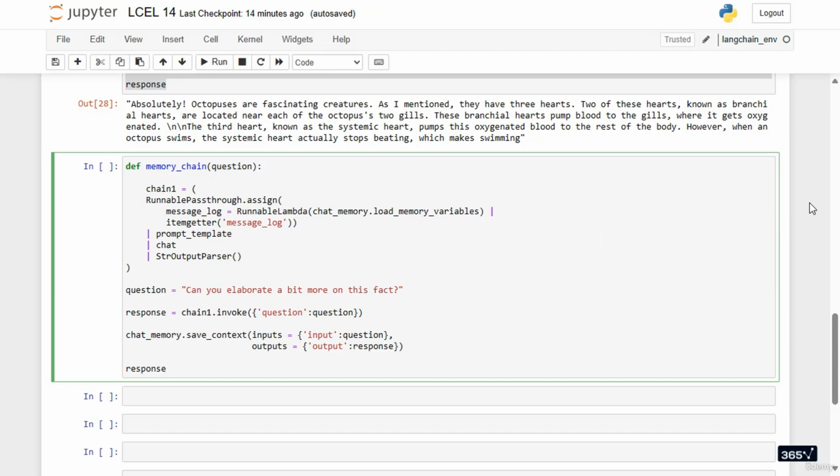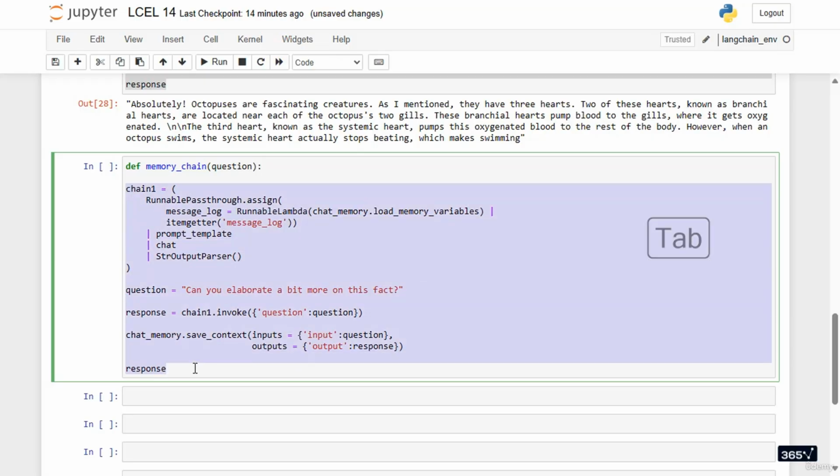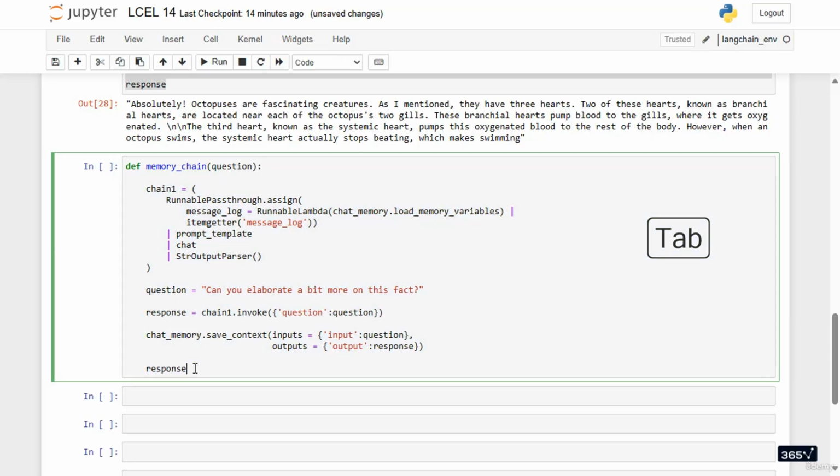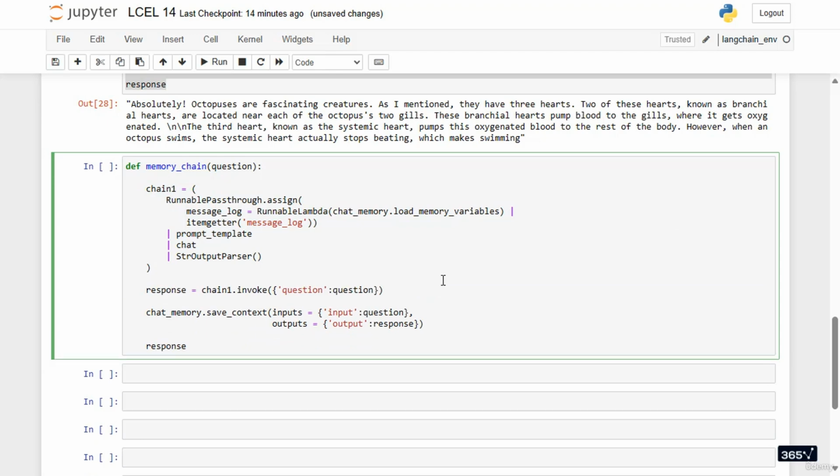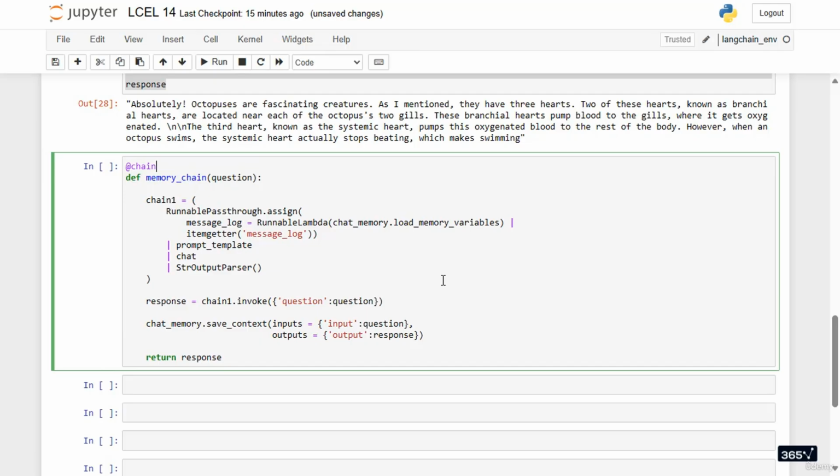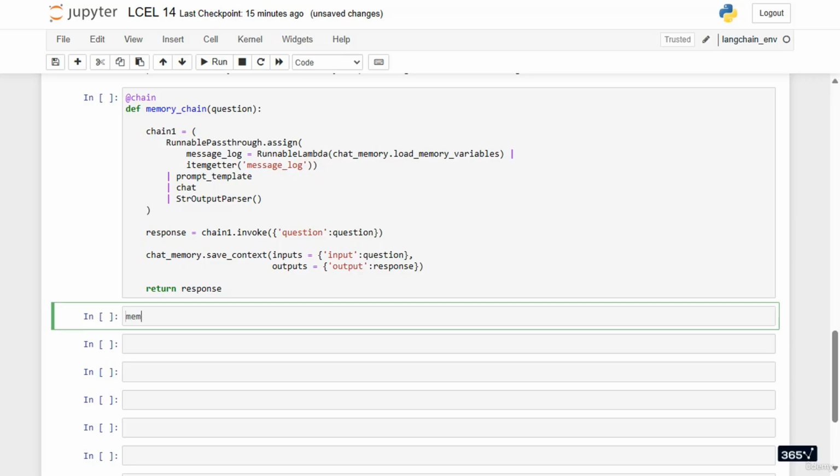As Python syntax requires, we must indent the code to include it as part of the function's body. Remove the definition of the question variable because we'll later provide it as an argument. Include return response as the final line of the definition. Lastly, chain decorate this function to convert it to a runnable lambda. Looks good so far. Let's put the chain to the test by invoking it with our favorite question.